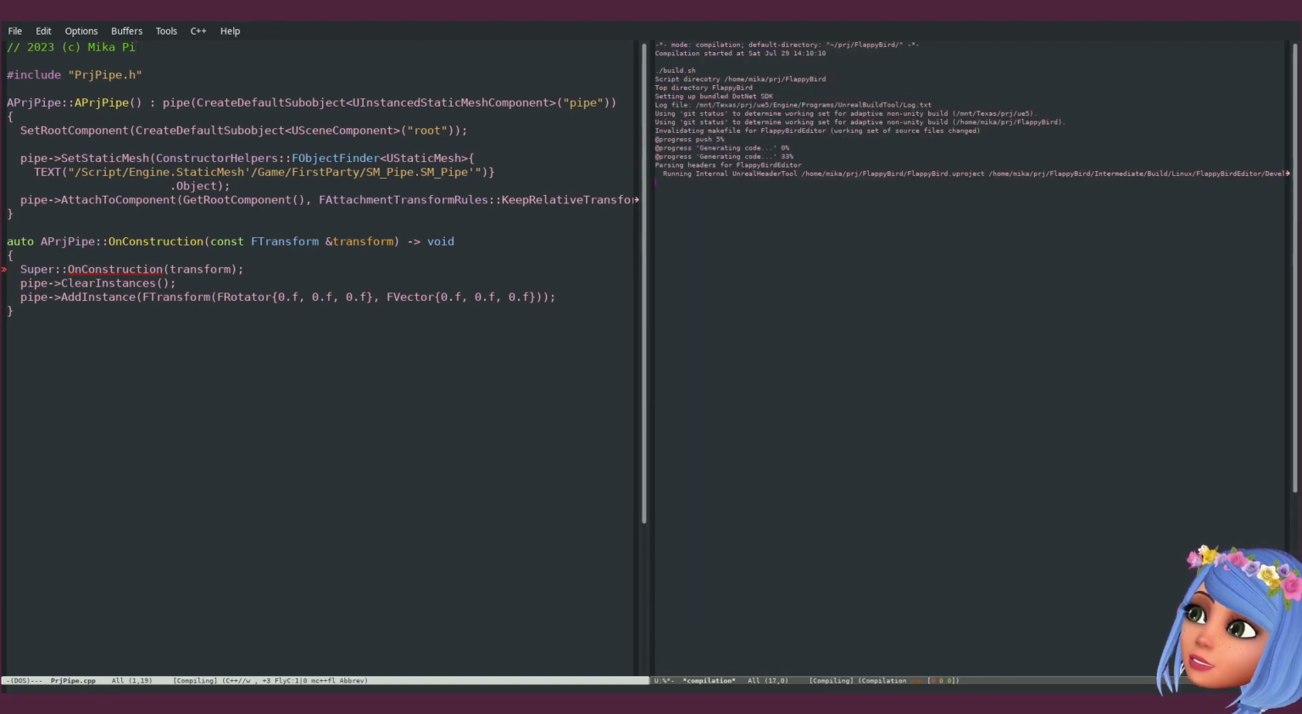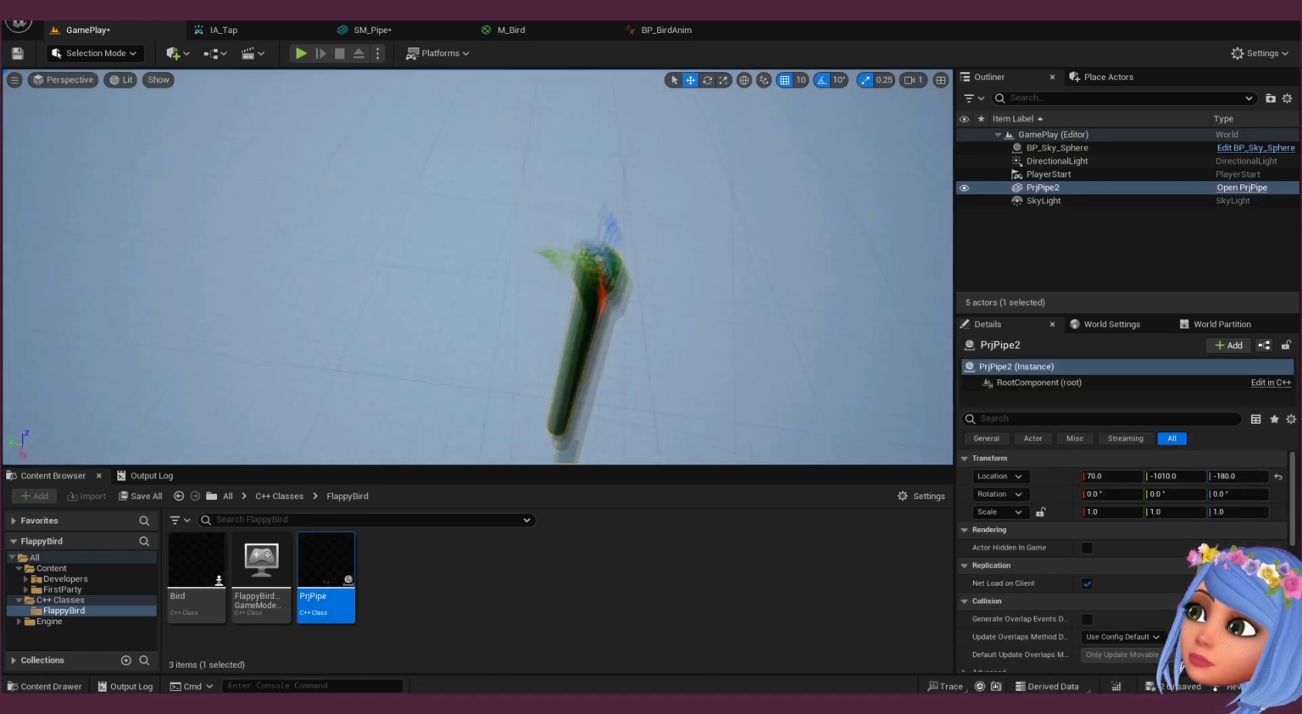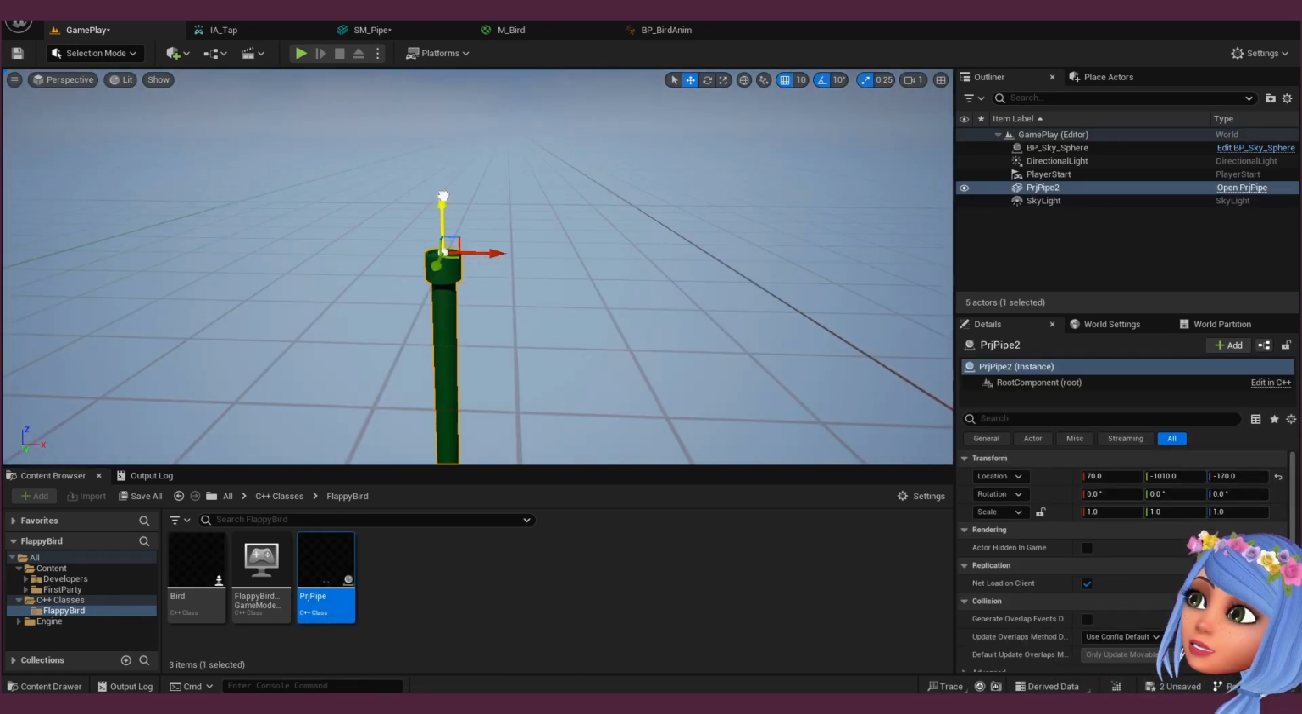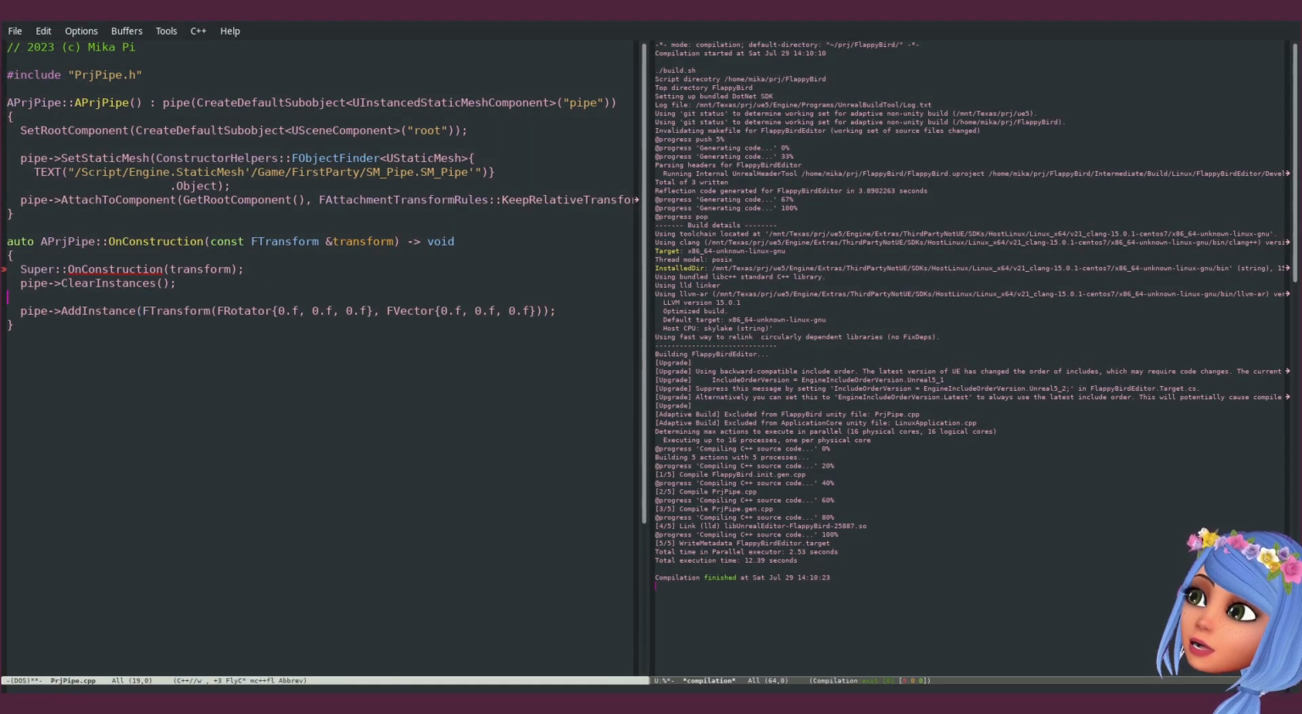Okay, so project pipe. Hey, things are happening. So now let's do 4. Let's do 10 for now, and let's do an offset on Z.